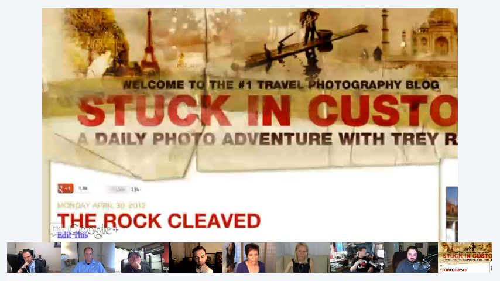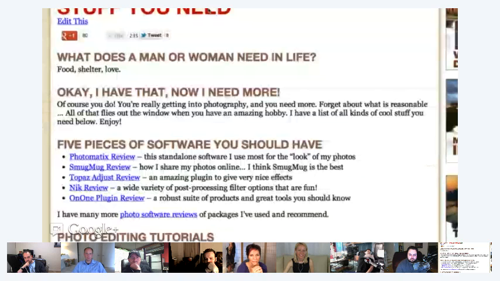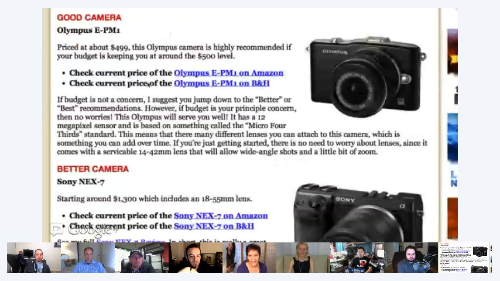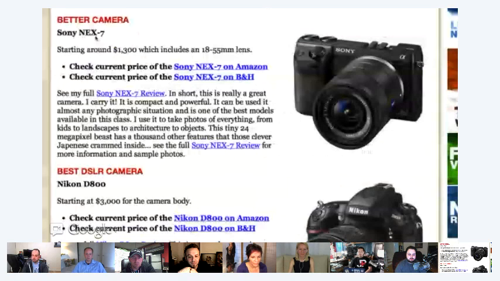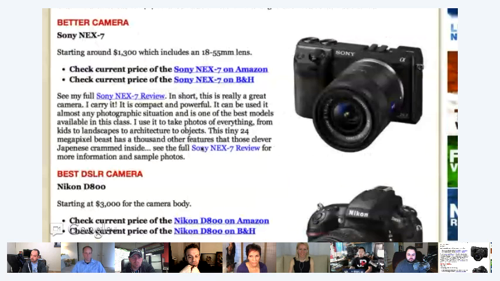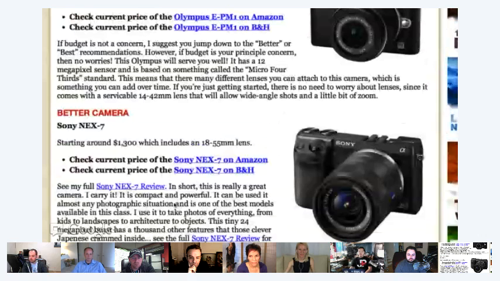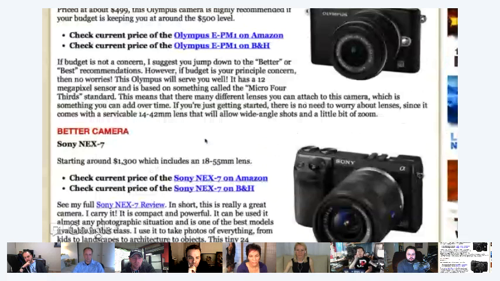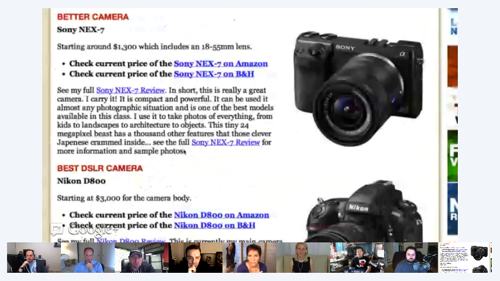And on the Stuff You Need page, it says, you know, what does a man or woman need in life? Food, shelter, and love. It says, okay, I have that. Now I need more. Of course you do. That's why I have all this stuff listed here. And so if you scroll down a little bit, I've separated, out of the thousands of cameras out there, I've separated them into good, better, and best. Okay, I happen to have bought for myself the Sony NEX-7 and the D800, so I have extended reviews on each of these. And so this is sort of a big change for me because I had this good, better, and best for previous years, and usually it's been very DSLR heavy. And now, as you can see, the good and better cameras are not DSLRs. The best one is still a DSLR. But the nature of this list is changing, and I do my best to keep it updated because things change so quickly. All right, so that's that.